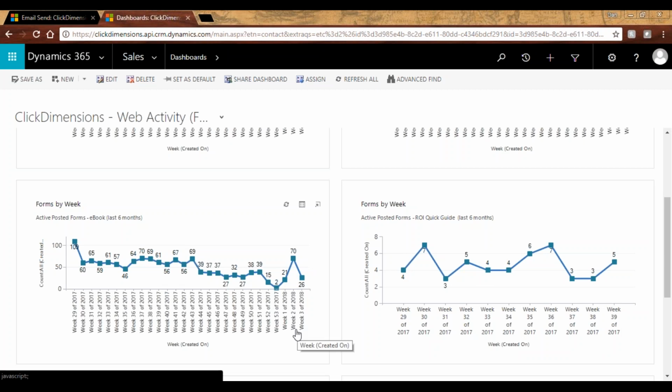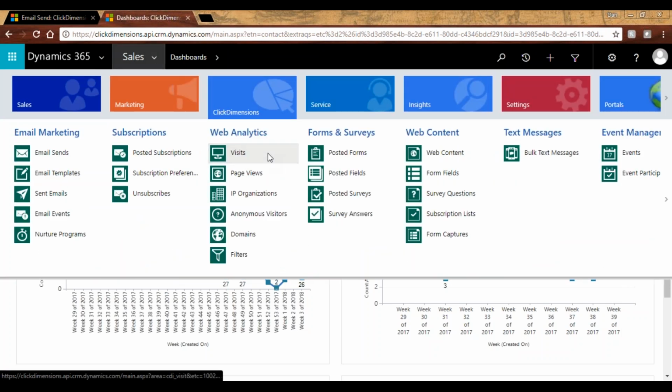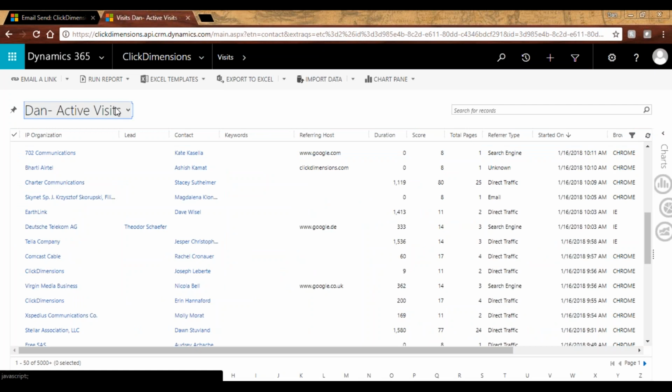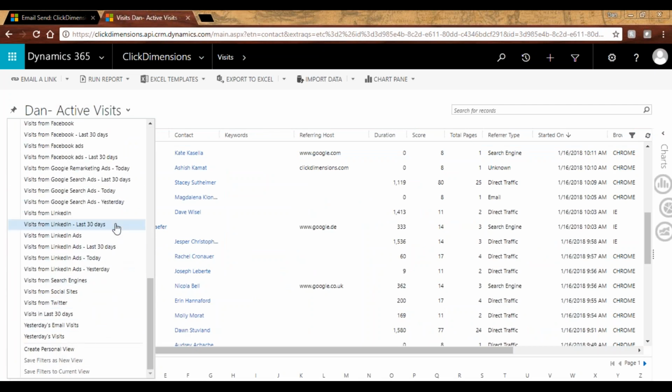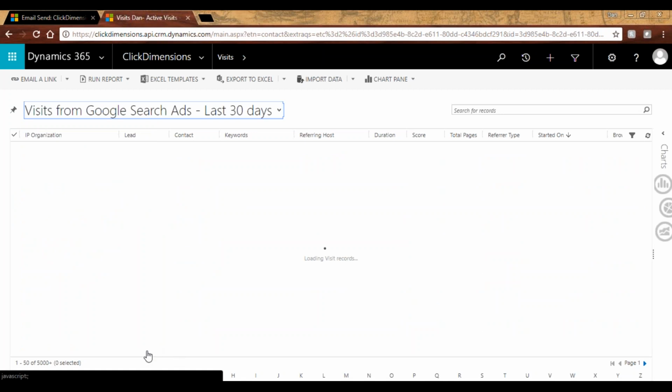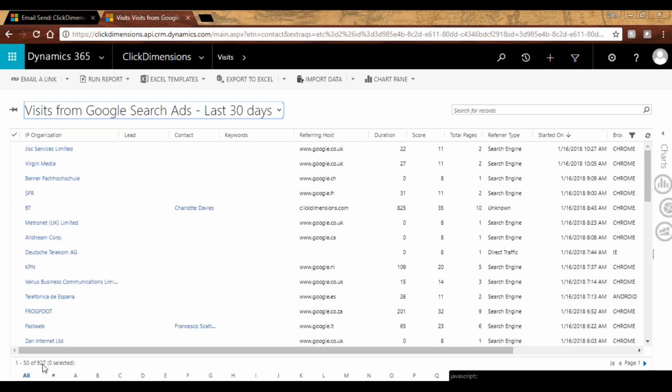Now we can also track the entry and exit points. So if you want to see click-throughs from Google AdWords or LinkedIn ads, you can actually see how effective those are as well. So if I go back into the visits, we have an advanced find on our Google search ads in the last 30 days. How effective were these ads? How many people did we drive to the website? So we can see almost 1,000 people were driven to the website in the last 30 days from our Google AdWords searches.